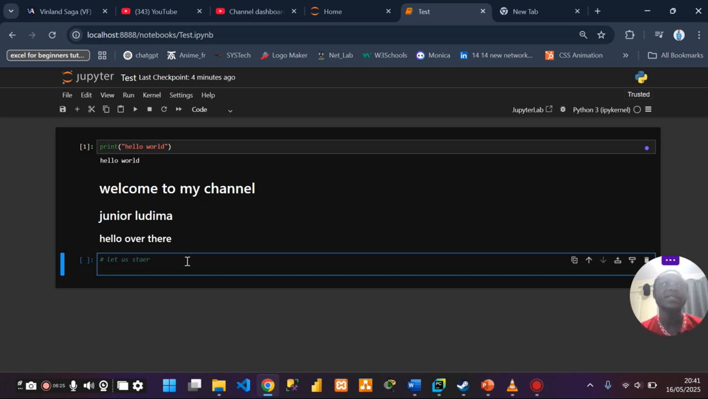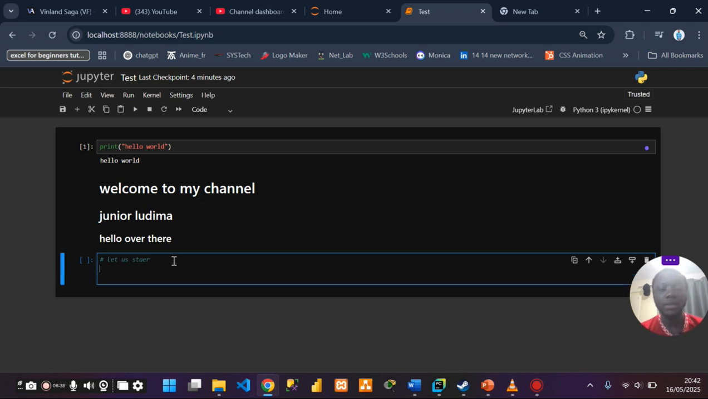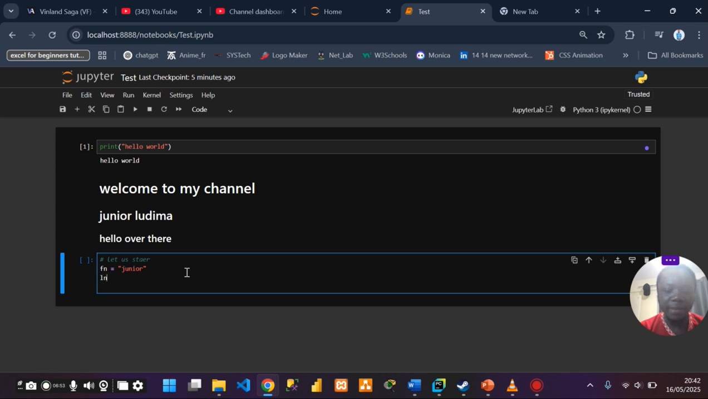Obviously, as we know, the comment is the part of code that will not be considered in the program when you run it. So once I put a hashtag before my statements or my code, it will not run. So simple as that. So let me run my first code. Let me call it, for example, name. Let me say first name fn equal to Junior, and then I say last name ln equal to Ludima.